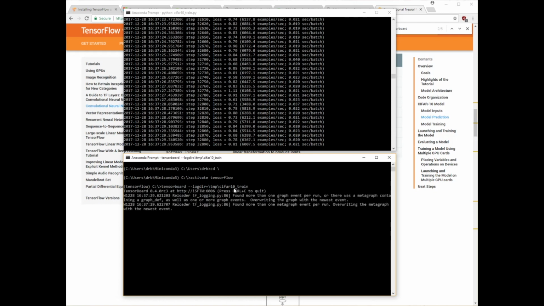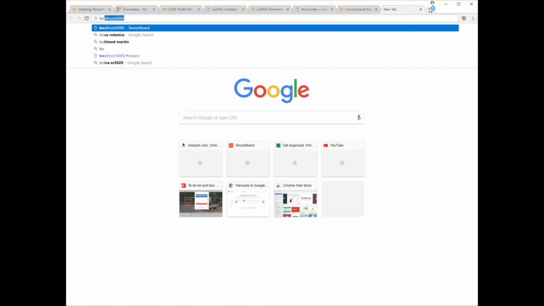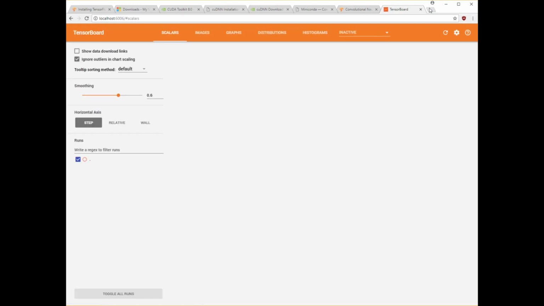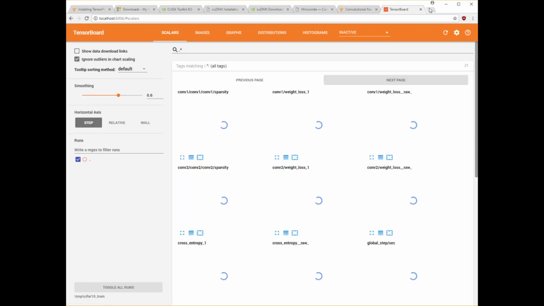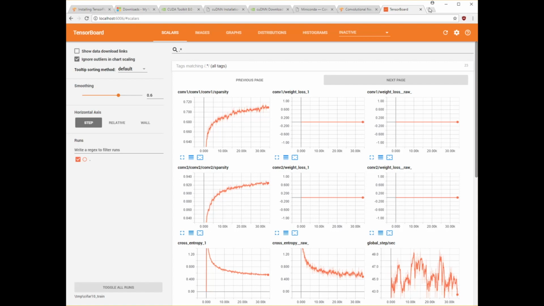And now it may give you a couple warnings about some things, like maybe there's multiple log files or something like that. Don't worry about that. The important thing here is that we're going to go to port 6006. This is running on our localhost. We'll go back to our browser and we'll just say localhost and make sure that you have :6006. Hit enter here and Tensorboard will load. And it will show you some really interesting graphs.